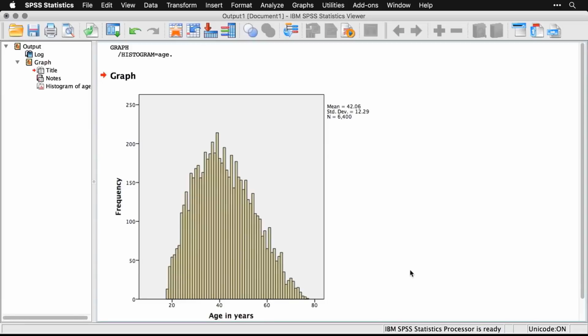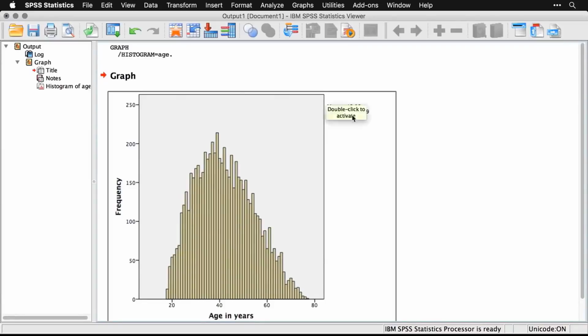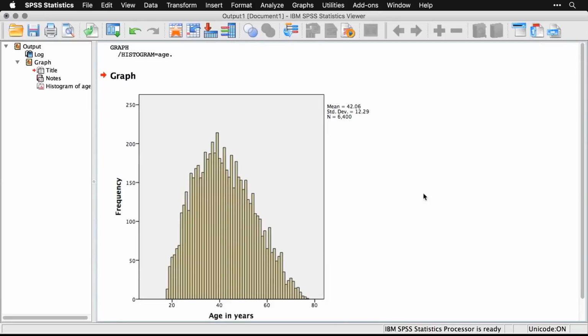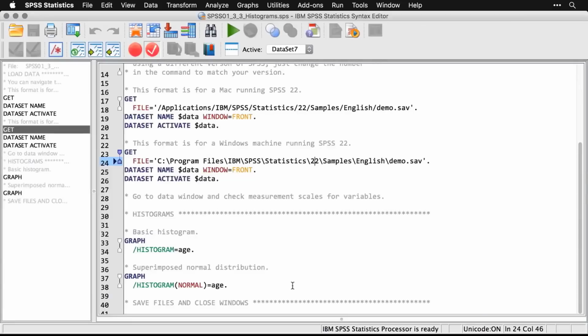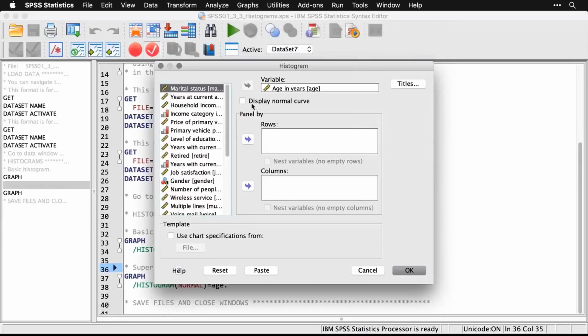Now, if I want to make things slightly more complicated, because you see that the command for this is extremely simple, we can make a small modification. I'll show you here. We can superimpose a normal distribution. And all I have to do for that is come back to Graphs, to Legacy Dialogs, and to Histogram. And I just check this box right here, Display normal curve.